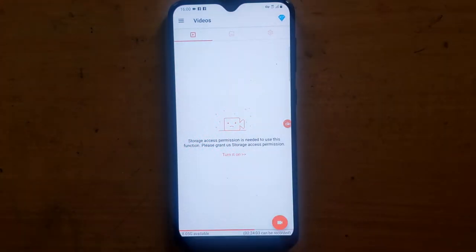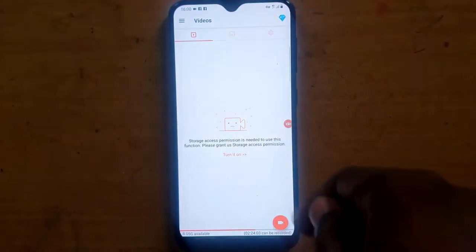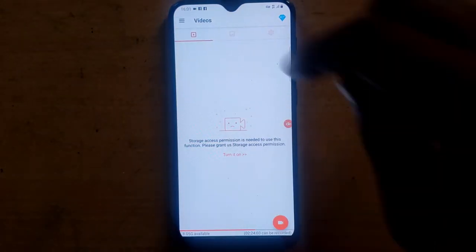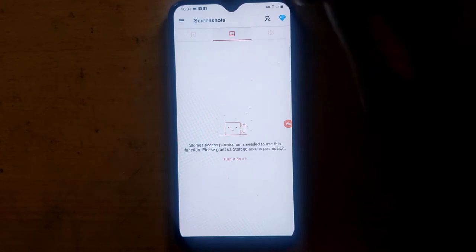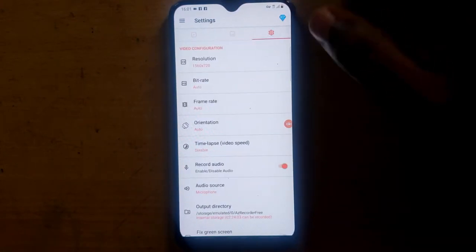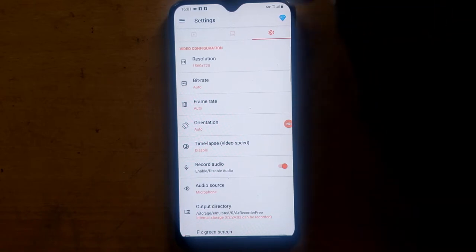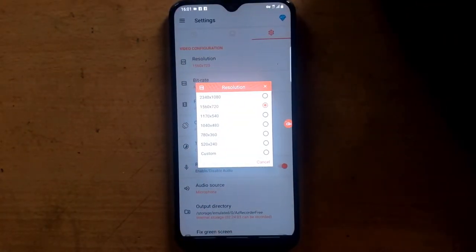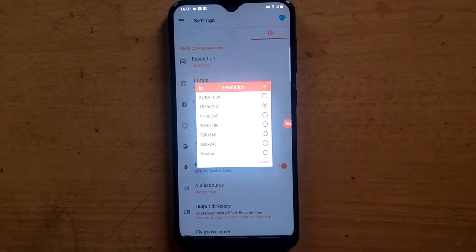So like the previous application, every video you record will be displayed right here. And if you want to see pictures you also took with this screen recorder, it will be displayed here. And if you want to edit the setting, you have to tap on this area. And then if you want to change the resolution, click on this one to choose a resolution. And this even have more resolution on it.